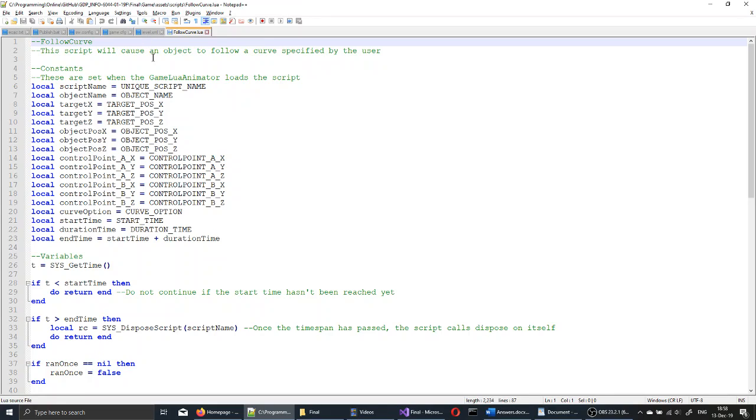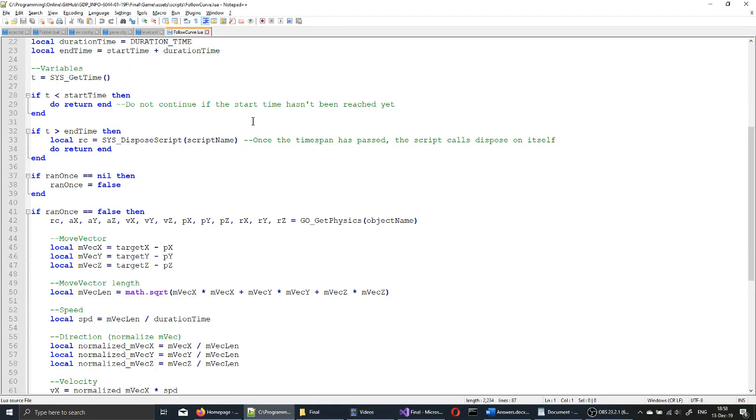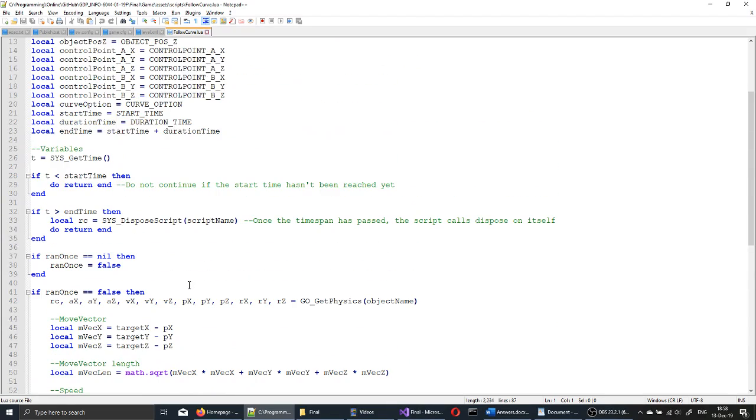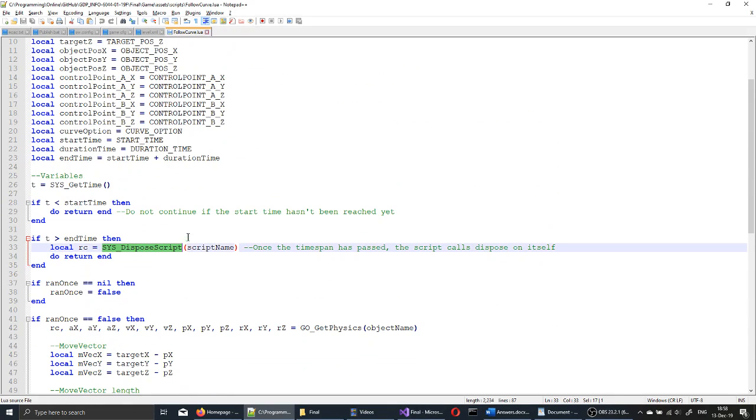Once this script is consumed, when its lifespan has passed or it has completed its purpose, it calls dispose on itself. I have a function on the C++ side that will register in the Lua animator this script to be removed. So in the next frame, after this script is completed, it gets removed from the map of scripts.